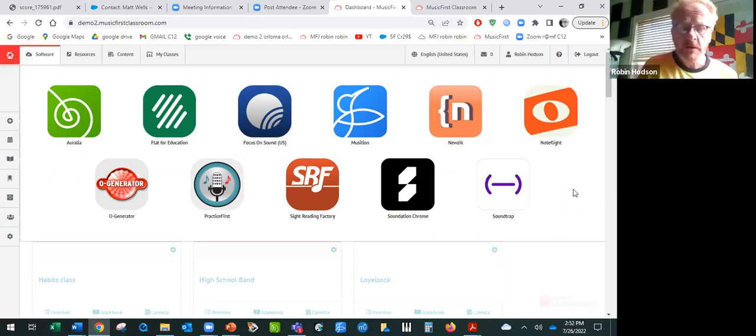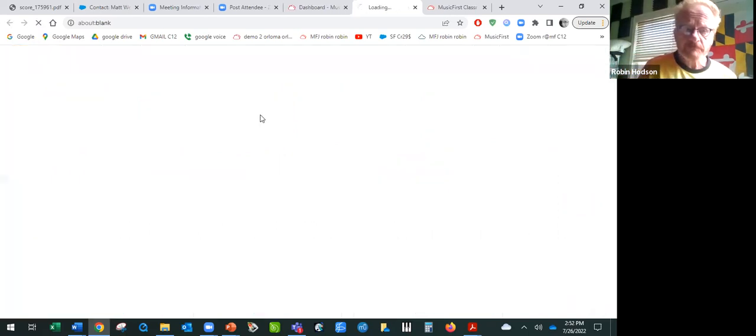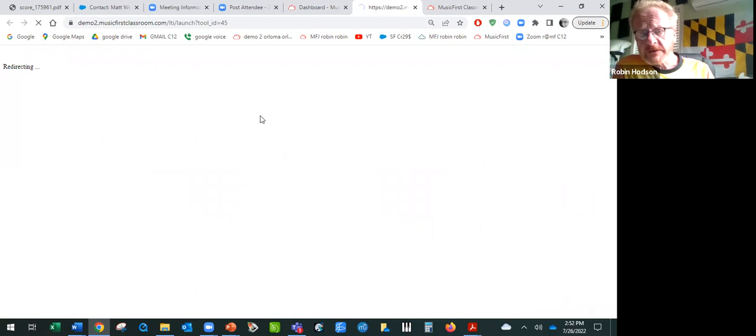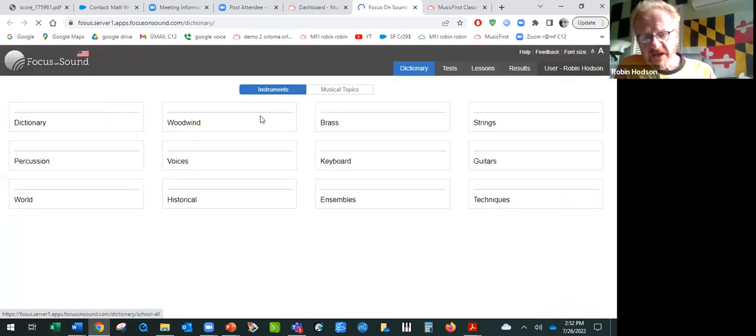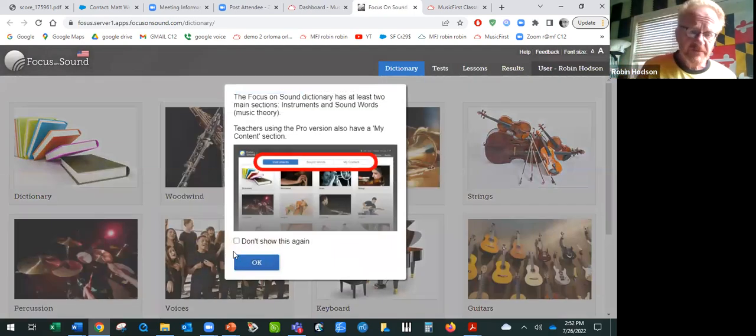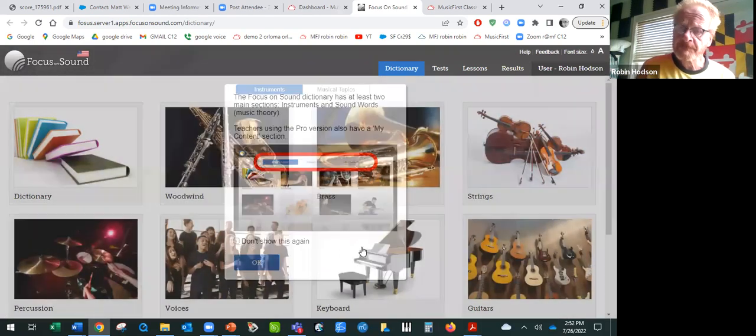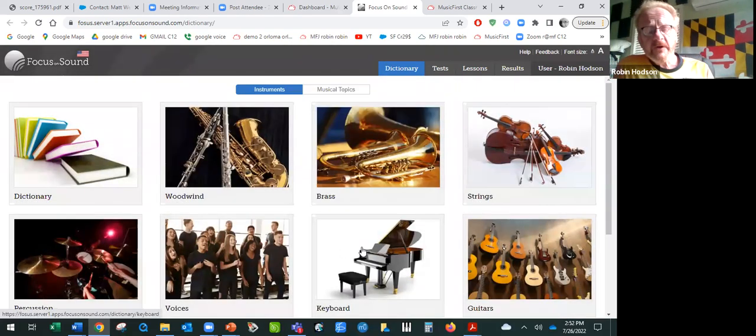Let's show you that one. Focus on Sound. Just launch it by clicking on it. So Focus on Sound is a general music tool. Think of it a bit like an encyclopedia, but it also has tests and lessons built in, so you can follow what you might call learning pathways inside it. Some teachers use it just to bring up individual terms or screens that might describe what they're currently teaching.